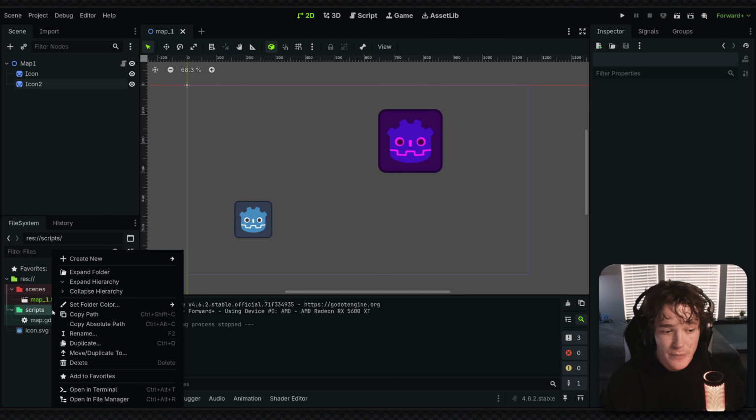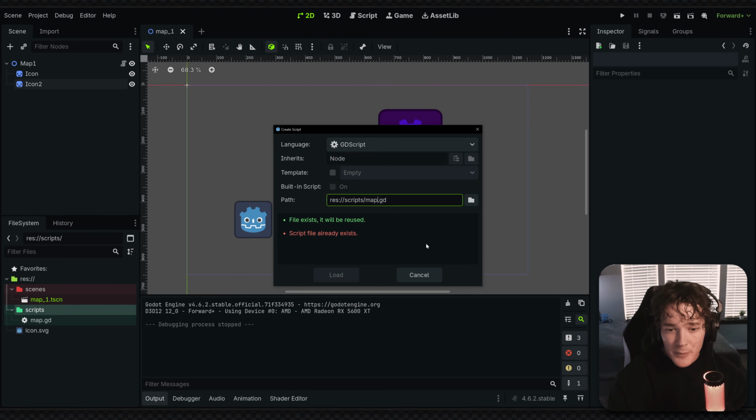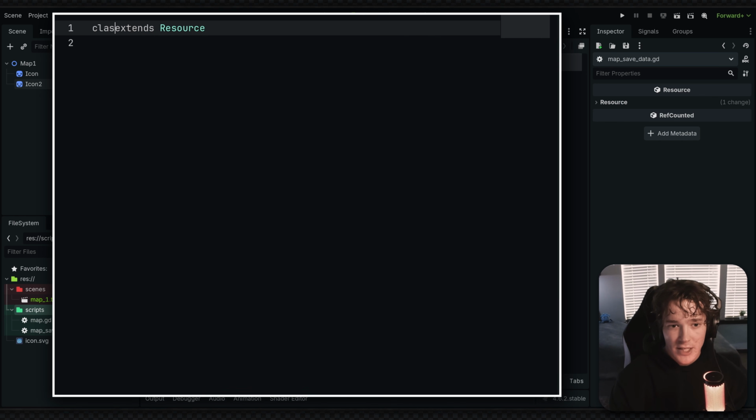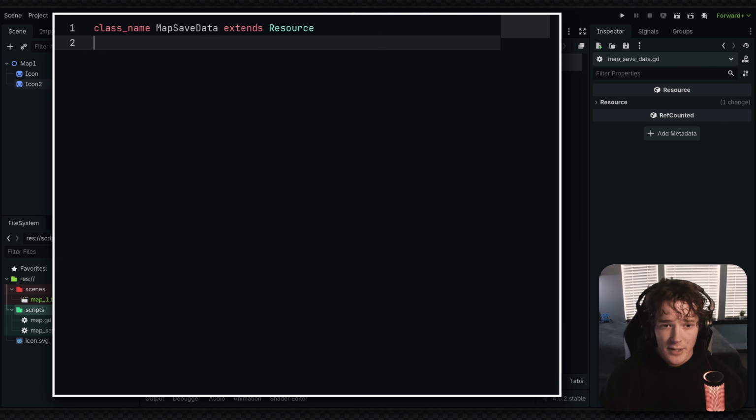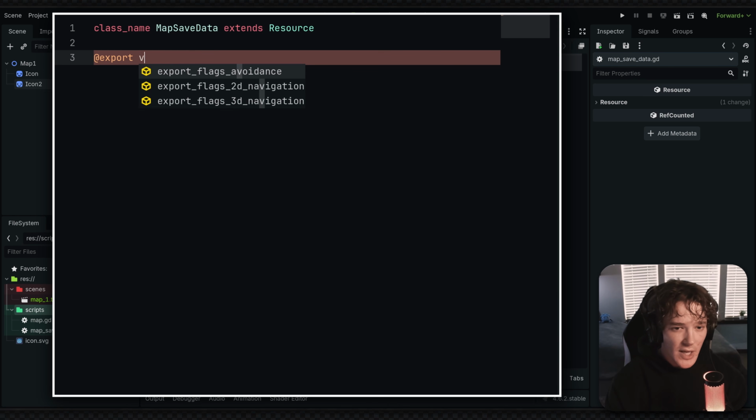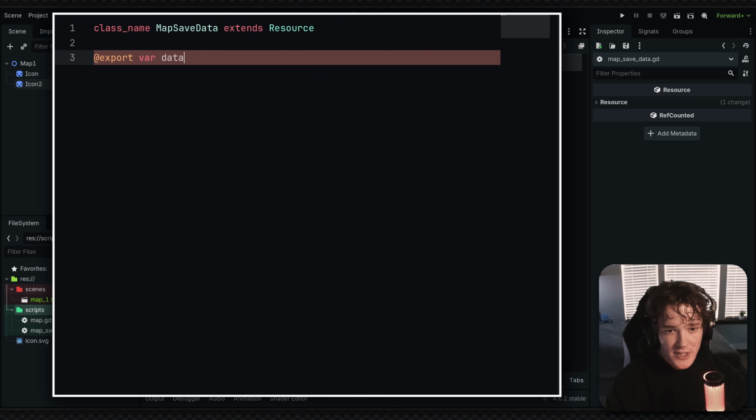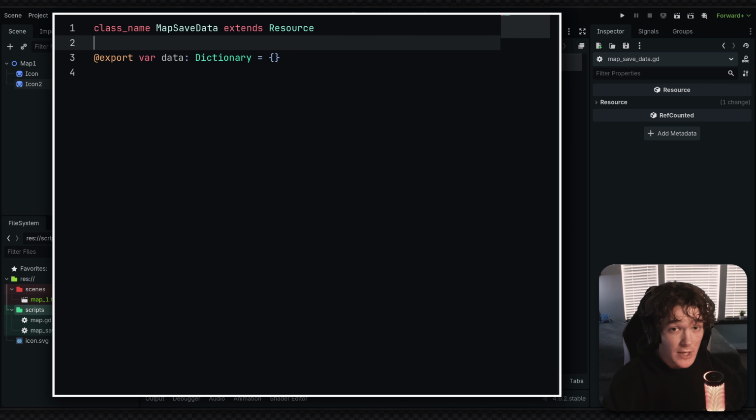So the first thing I want to do is make a new script in my file system. I'm going to name this MapSaveData and make sure it inherits from the resource class. Now, it's important that I give it a class name at the top. We can call this MapSaveData as well. And this script is very simple. It will just need a single export variable called data, which will be a dictionary, and we're going to initialize it as a blank dictionary. So this will be our container for all the save data of every node.